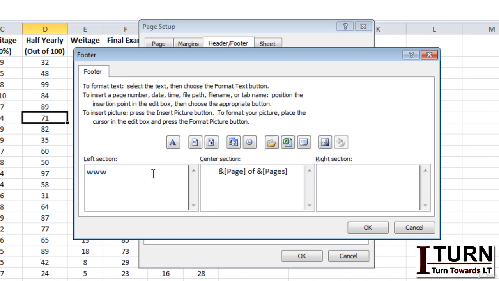Also, this is the option of insert date. This is for time, so insert date space insert time. This is for file path. This means where this file is located, in the C drive, my documents, then under which folder, that complete path will come as a footer or header if you opt for this option. This is the file name that will come. This is the sheet name that will come, we have seen it previously, and this is the image option.